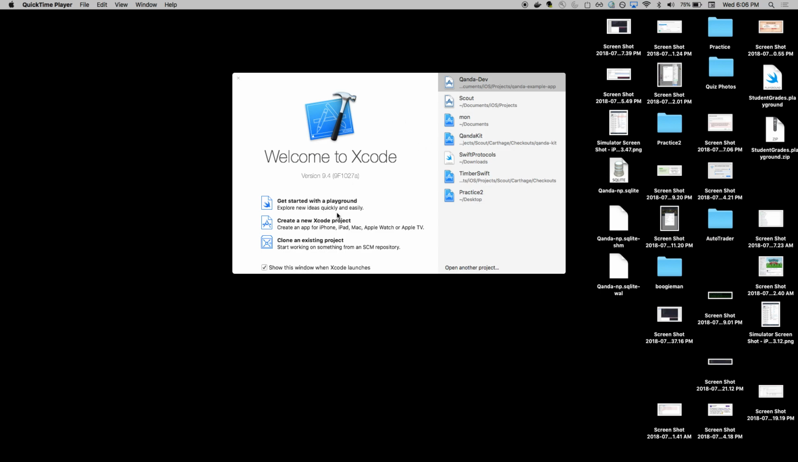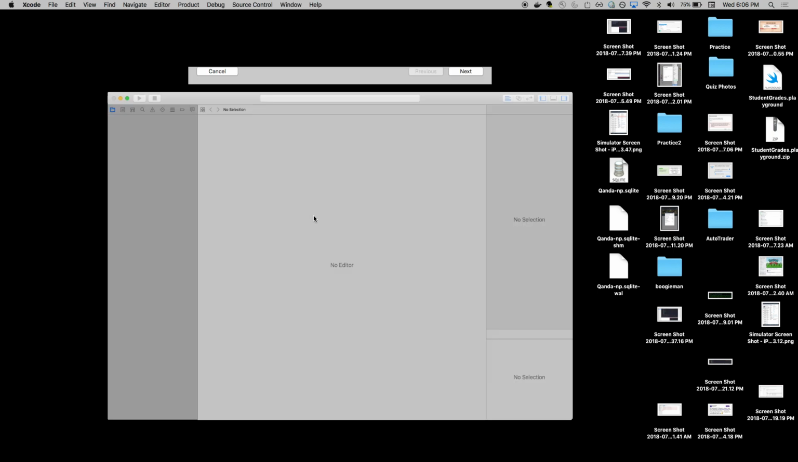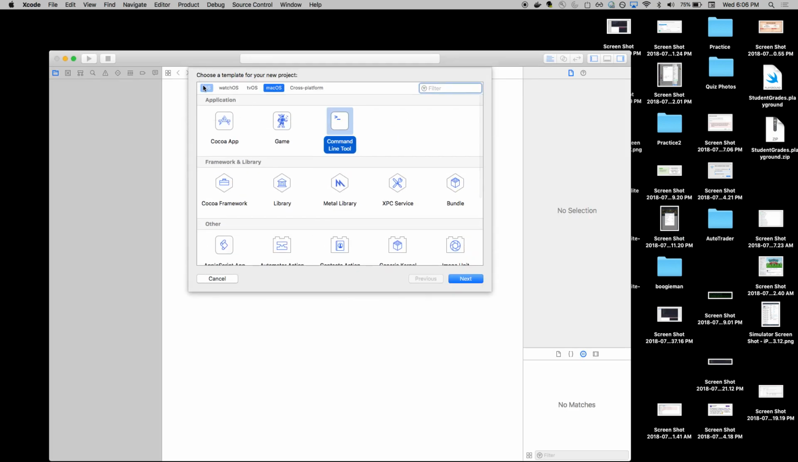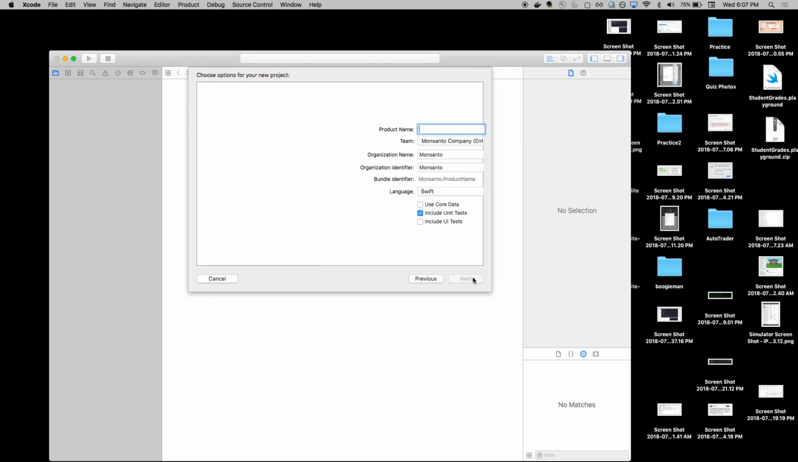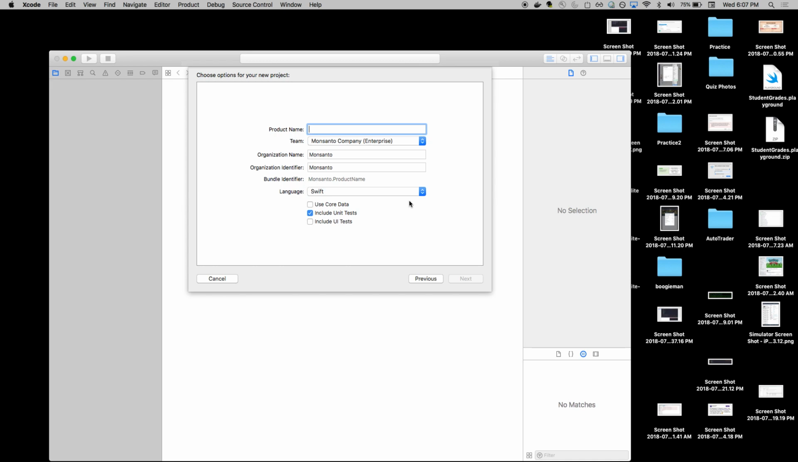So I'm going to start a new project, create a new Xcode project, and this time we're going to do an iOS application. It's going to be a single view application, and then I'm just going to name it car trader or auto trader.